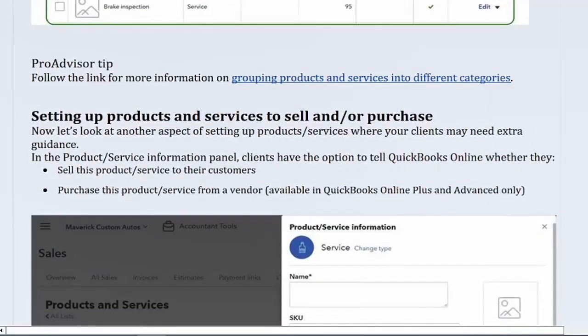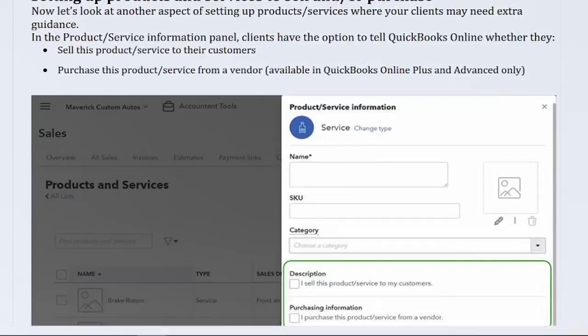Pro Advisor Tip: follow the link for more information on grouping products and services into different categories. Setting up products and services to sell and/or purchase.